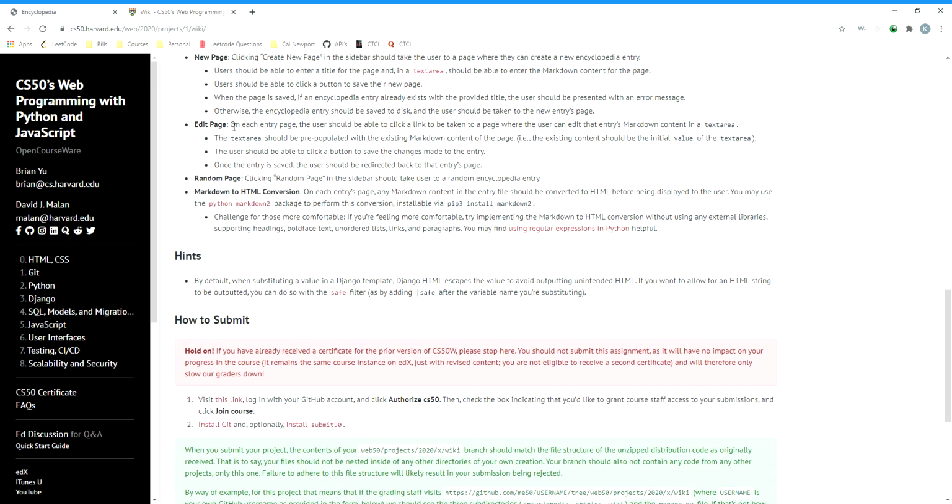So, edit page. On each entry page, the user should be able to click a link to be taken to a page where the user can edit that entry's markdown content in a text area. The text area should be pre-populated with the existing markdown content of the page. The user should be able to click a button to save the changes. Once the entry is saved, the user should be redirected back to the entry's page.